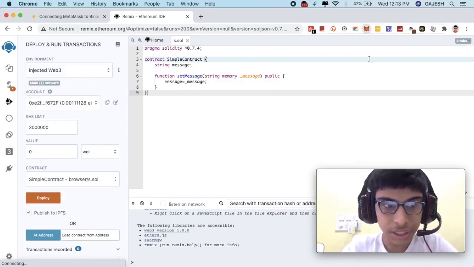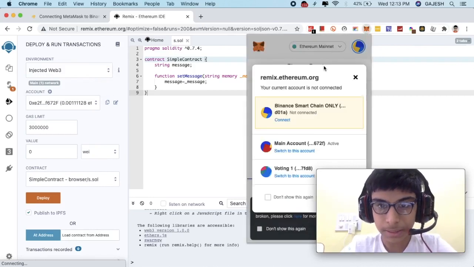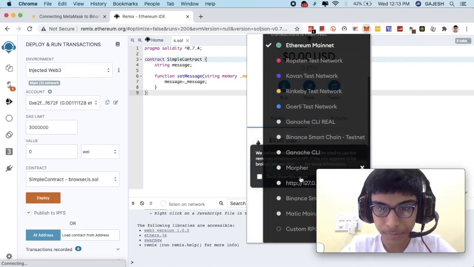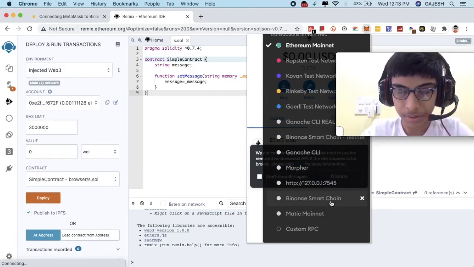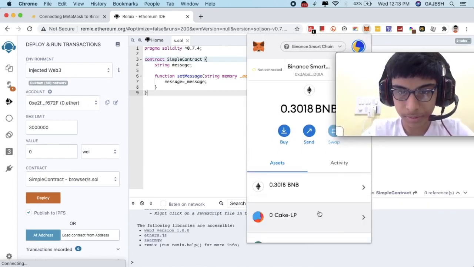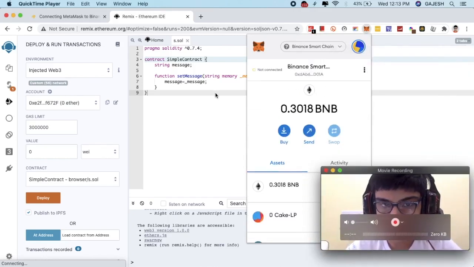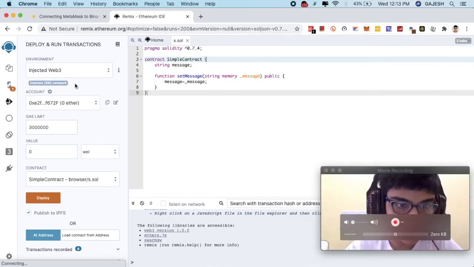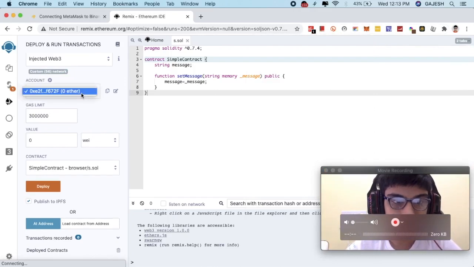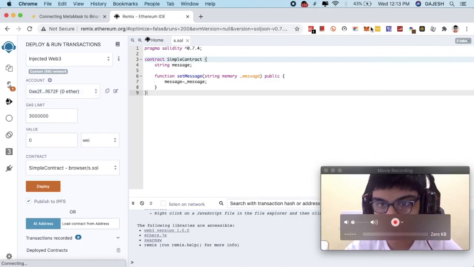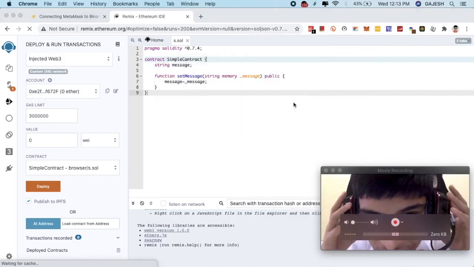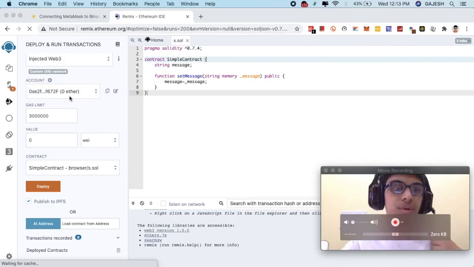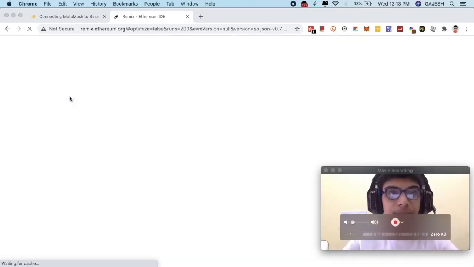First, we have to change our network to BSC. Select Binance Smart Chain. This is changed successfully. We will select it. We'll just select my wallet. Just reload your IDE if it is not showing the correct information.